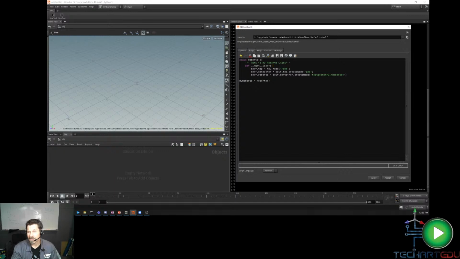We first identified what the top of the Houdini node tree is, and I call it self.top. Then we create a new variable called self.container, and we're going self.top create node geo. Notice that I'm locating these local variables as self.top, self.container. I'm using the self namespace because that means I want it to save on the inside of there.